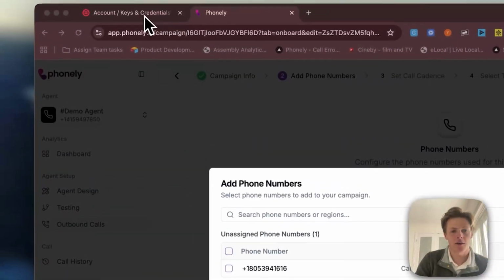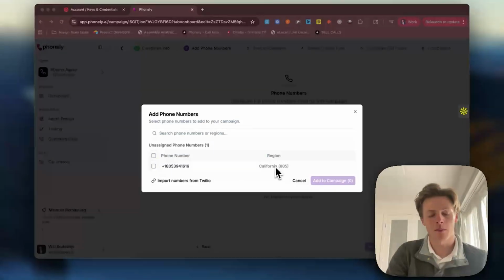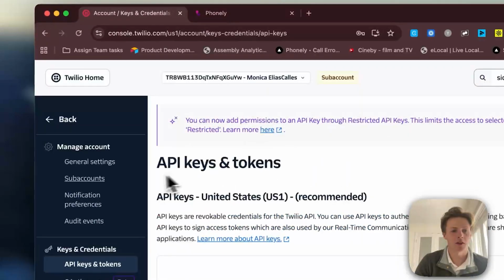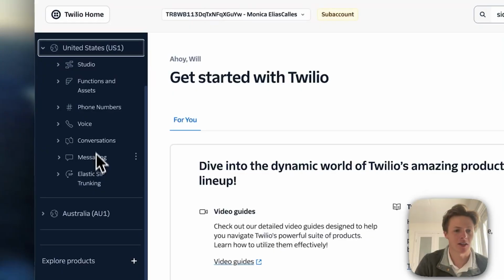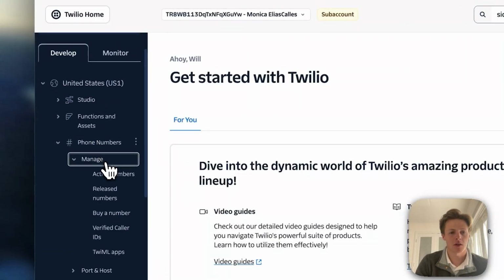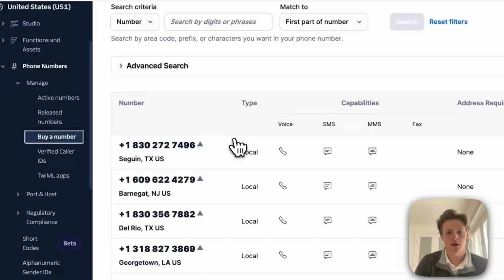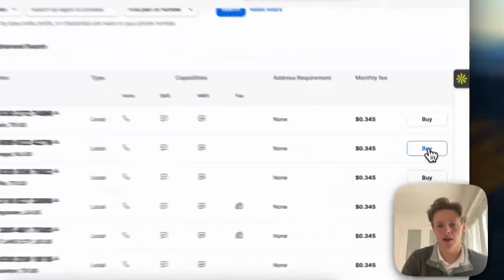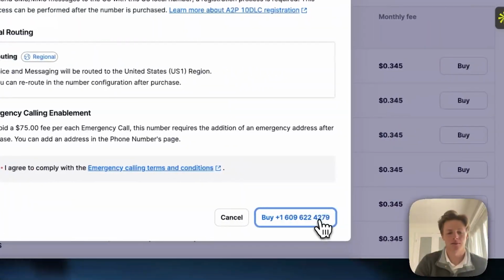All right, so I've gone ahead and imported the numbers from Twilio, and it's going to show all of our available Twilio numbers here that we can use. If you want to go back in Twilio and add more numbers, we can go back here. We can go to the numbers section inside of Twilio, which is right here, phone numbers. And we can do manage, and we can do buy a number. If we want to get a new number here, all we have to do is simply search for a new number and click buy.